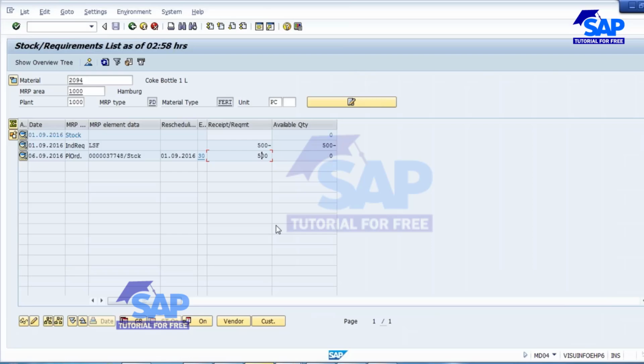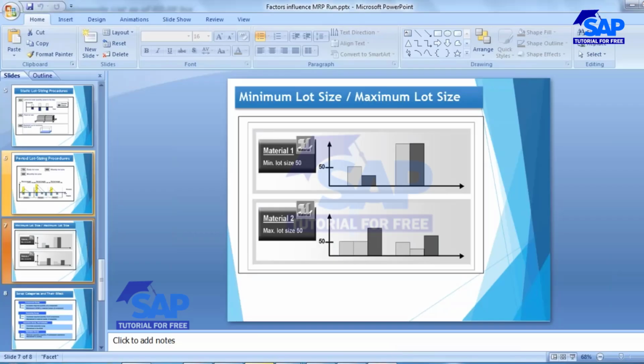Whenever it is less than 200, it will generate for 200. So the minimum lot size is 200. Less than 200 you cannot produce or procure. So that is the use of minimum lot size. Wherever you are not comfortable or not able to understand, you can ask here about minimum lot size and maximum lot size. Now the next one is the maximum lot size.